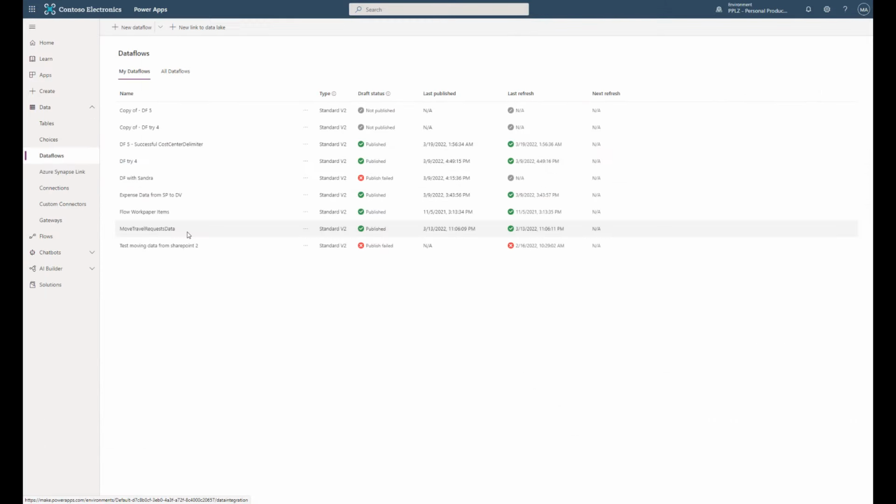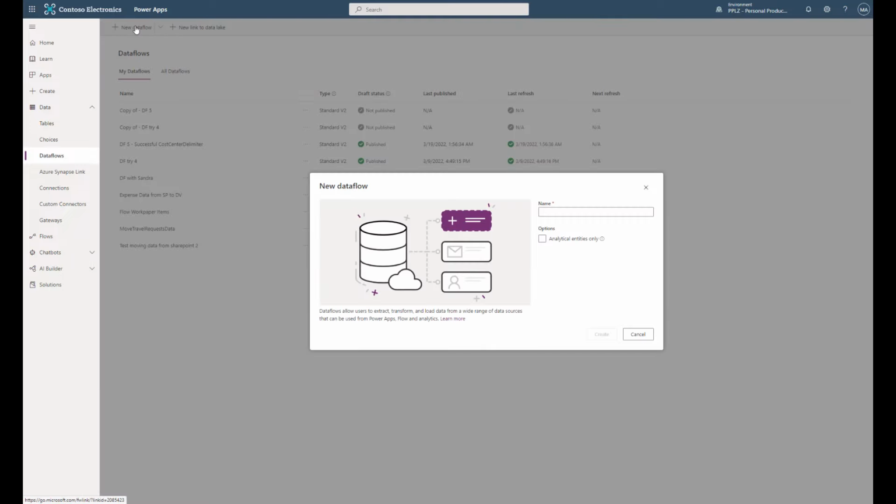Now we'll be demonstrating how to create a data flow to move the data from SharePoint to Dataverse. We'll be moving the data from a few SharePoint lists, mainly the travel requests list, but also the departments and the cost centers lists. To create a data flow, you just navigate to make.powerapps.com, click on Data, click on Dataflows, and you'll end up on this screen. Then you only have to click on New dataflow here.